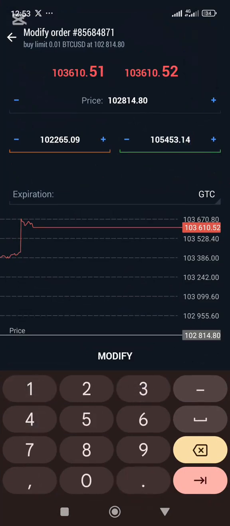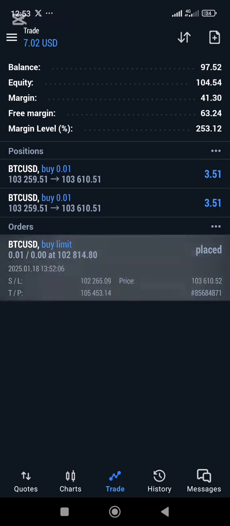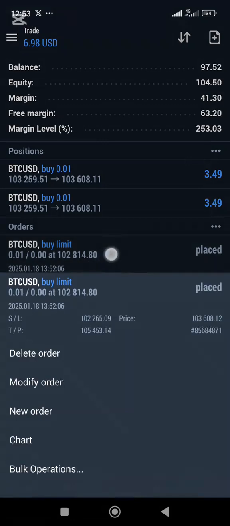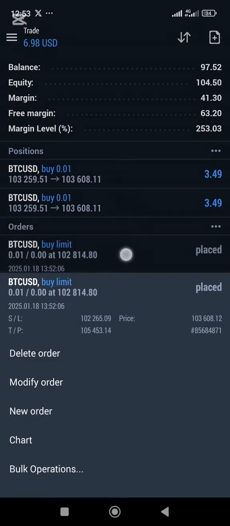Okay, in this case now you can actually click on modify. When you click on it to check if it's correct, look at it here now. Look at the lot size, 0.01, because the trade has not actually started running. Look at the price. Look at the SL and look at the TP. The moment you confirm all these things first before you leave it, you are good to go.